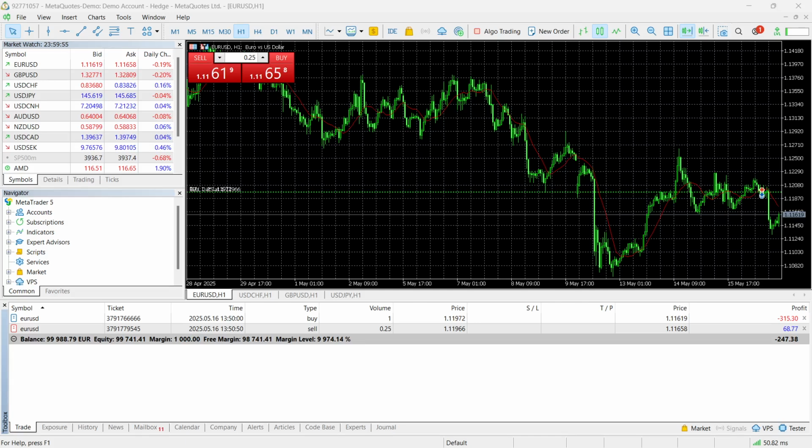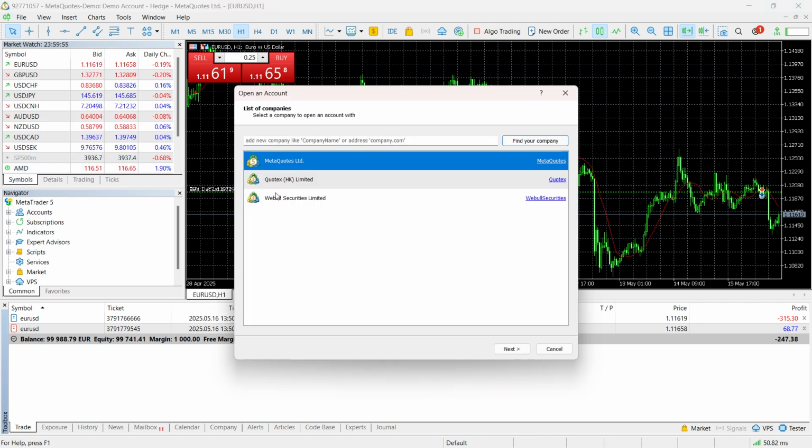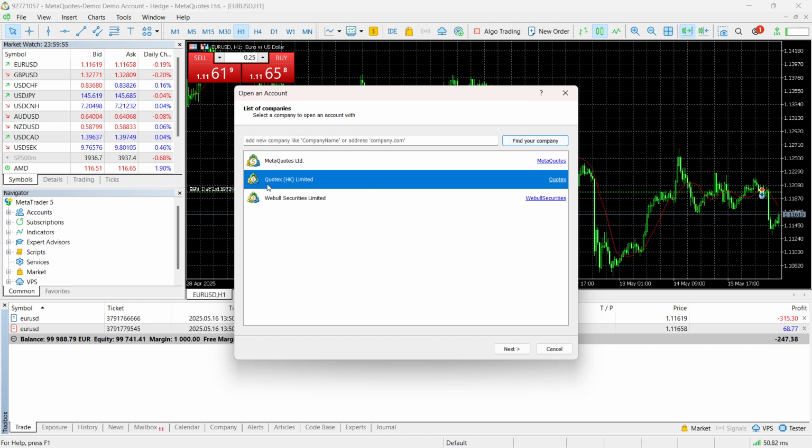In this video, I'm going to show you how to connect Quotex to MetaTrader 5. So first you want to open up MetaTrader 5, and then go to File, top left, and click on Open an Account. As you can see, if you type in Quotex and find your company over here, it will pop something up, which is going to be the Quotex Hong Kong Limited. And if you go to the website, this isn't really their official website, which you're likely looking for.